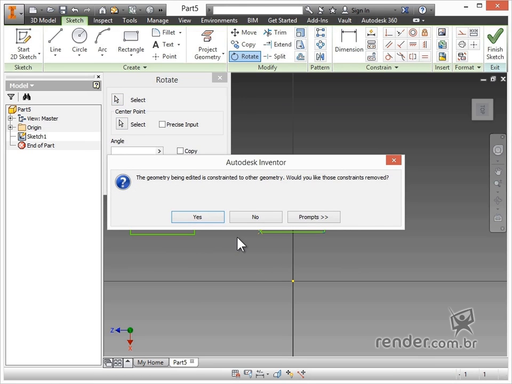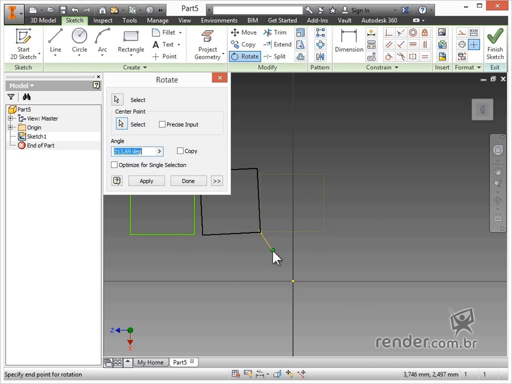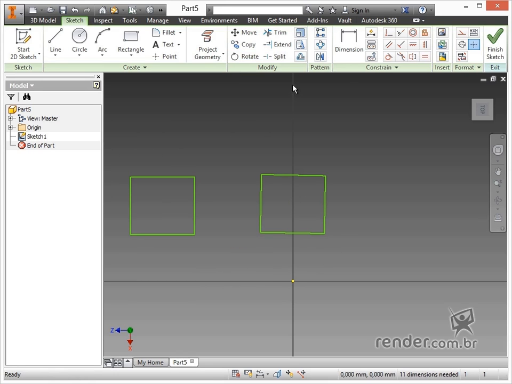A message will appear informing us that the geometry being edited has restrictions. We need to click Yes so that restrictions are removed during rotation. In the sequence, we must inform the value of the angle for the rotation and confirm the command. To extend or cut edges through another limiting edge, the extend and trim commands are used respectively.